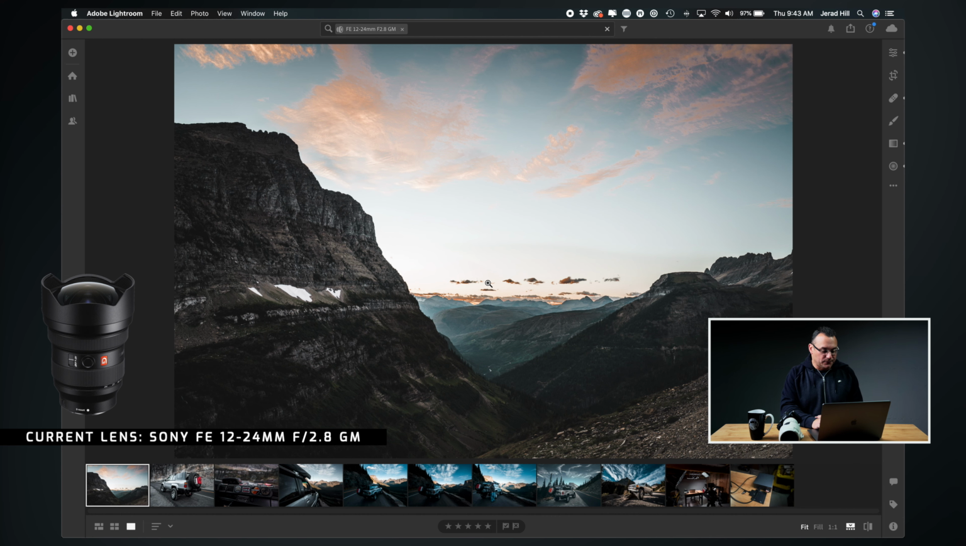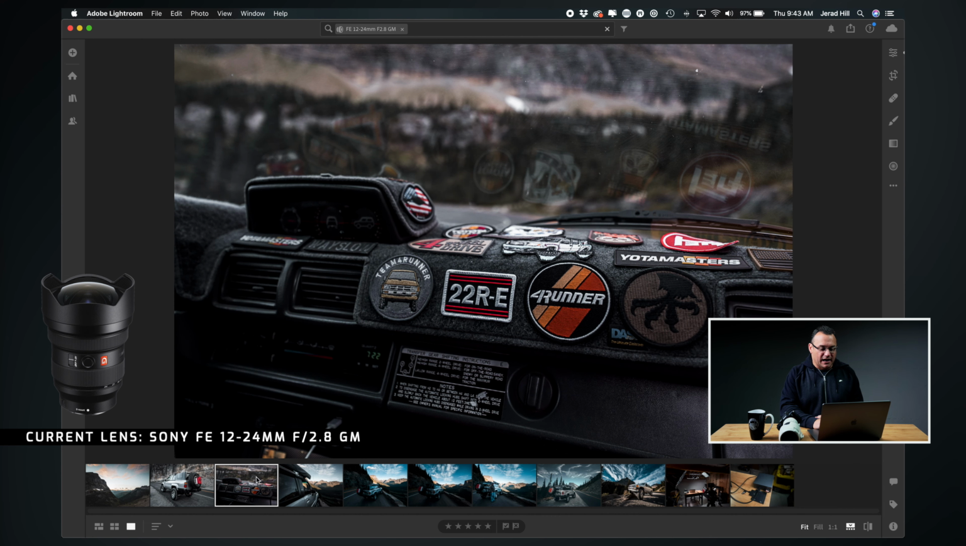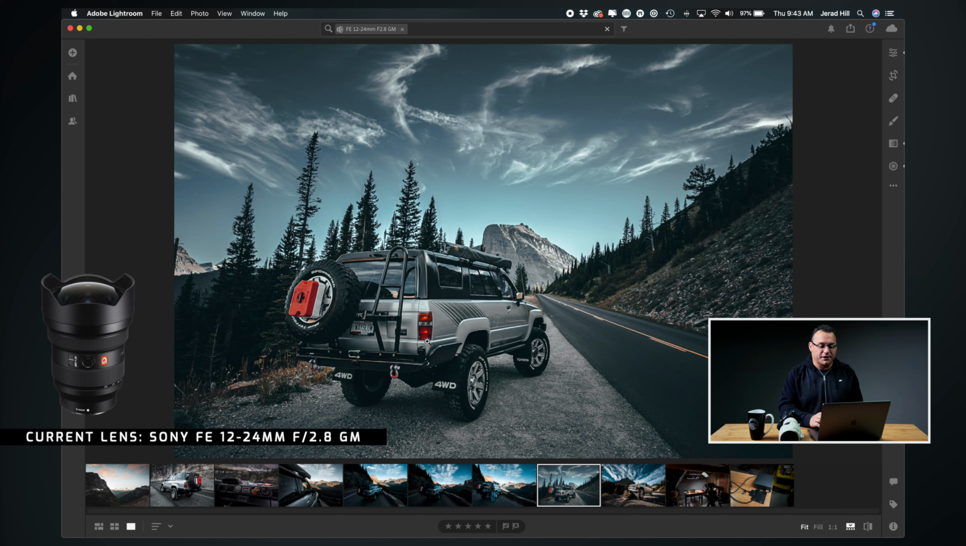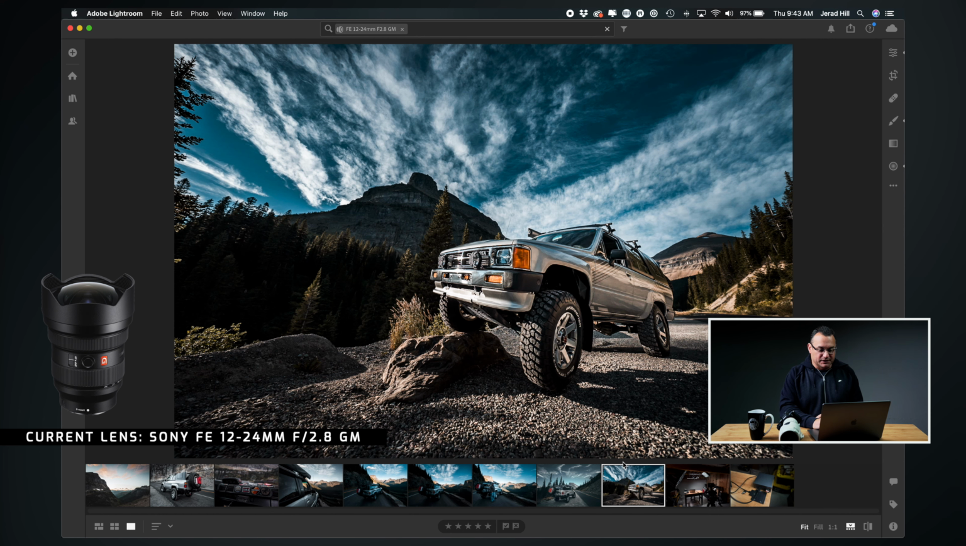And then my buddy who has this 4Runner here, this first generation 4Runner, we drove it up to Glacier National Park, took a bunch of photos, and this lens is just absolutely amazing. You can see here, it's a little bit of distortion, makes the truck look a little weird because it's just such a wide shot, but it is a pretty amazing shot that I was able to get with that camera.